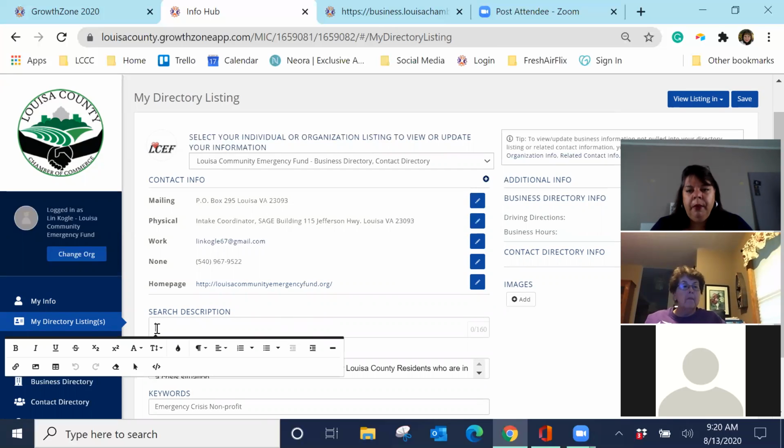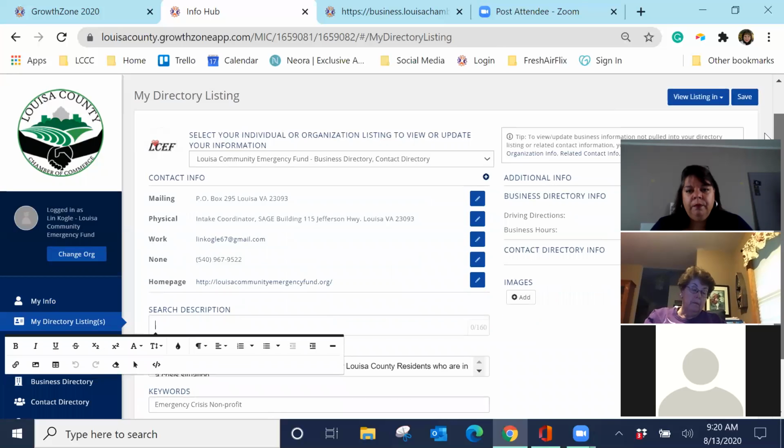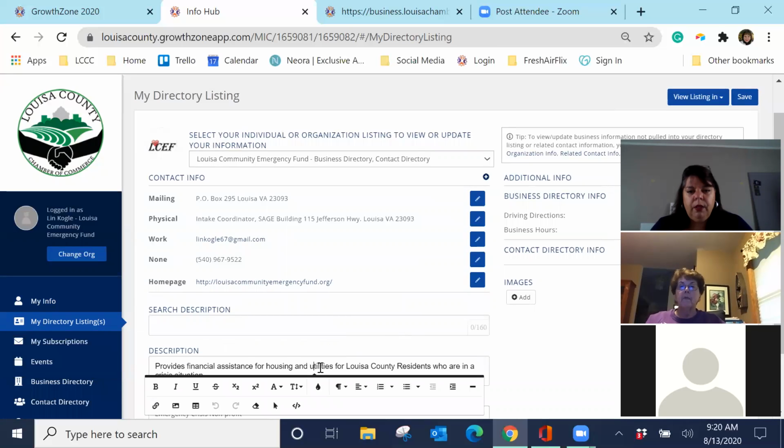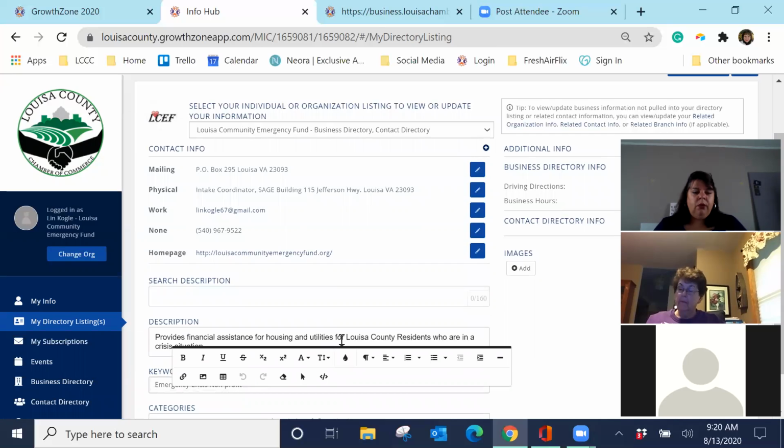There is a character limit on that, which is 160 characters. So you have to pay attention that that doesn't go over or it won't let you save it. And then as we continue down, the description box is the most important box. This is where you input whatever information you'd like to share about your organization.